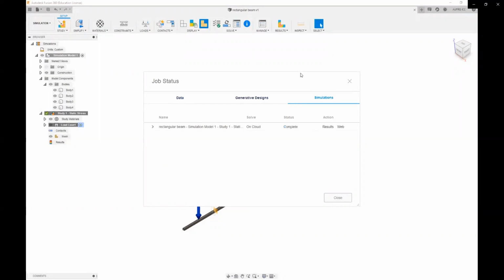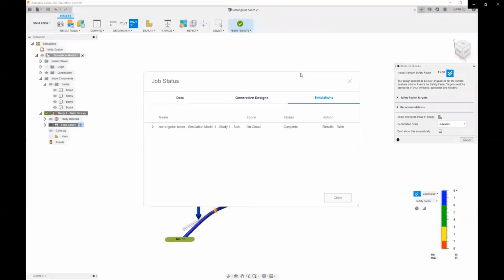Currently the rectangular beam simulation is solving. It will take about 2 minutes. Okay, it is completed under the dimension. Just clicking on that. Yes, this has been completed.